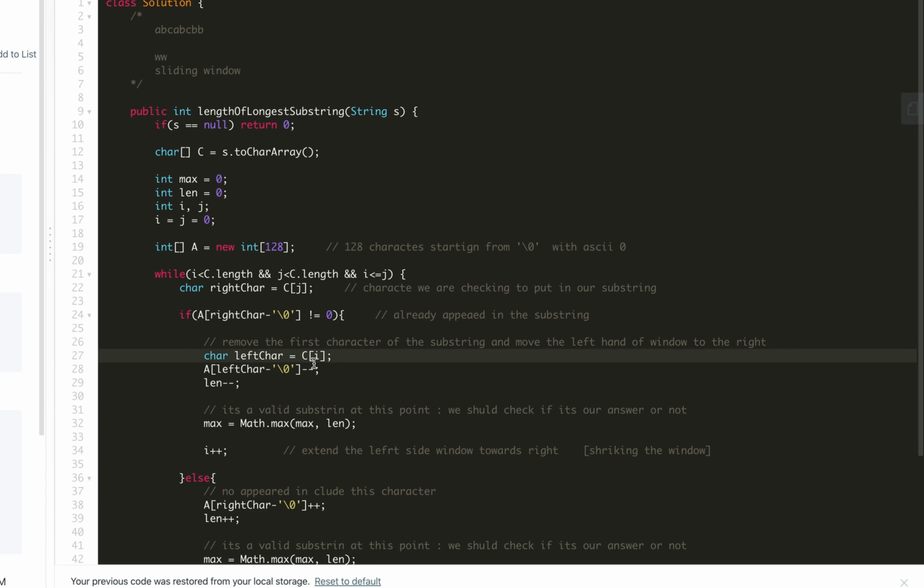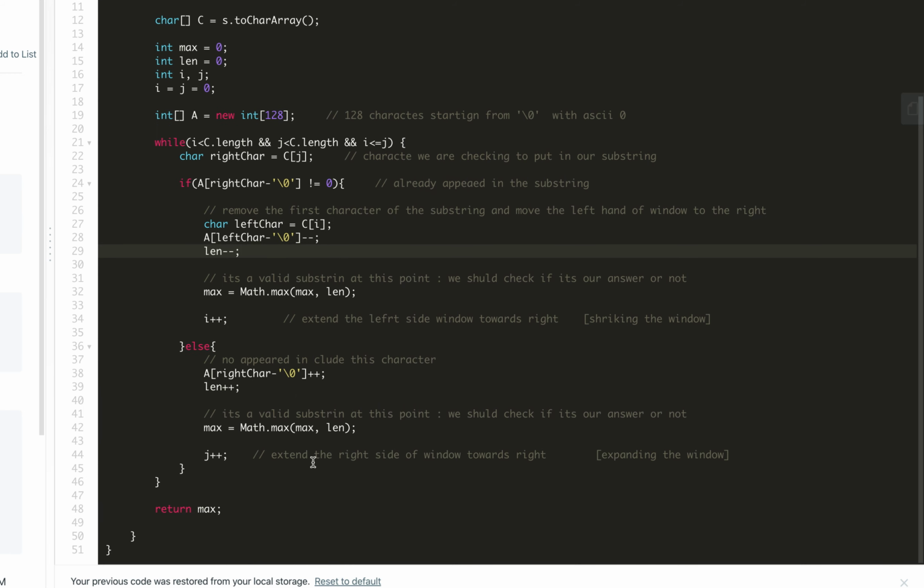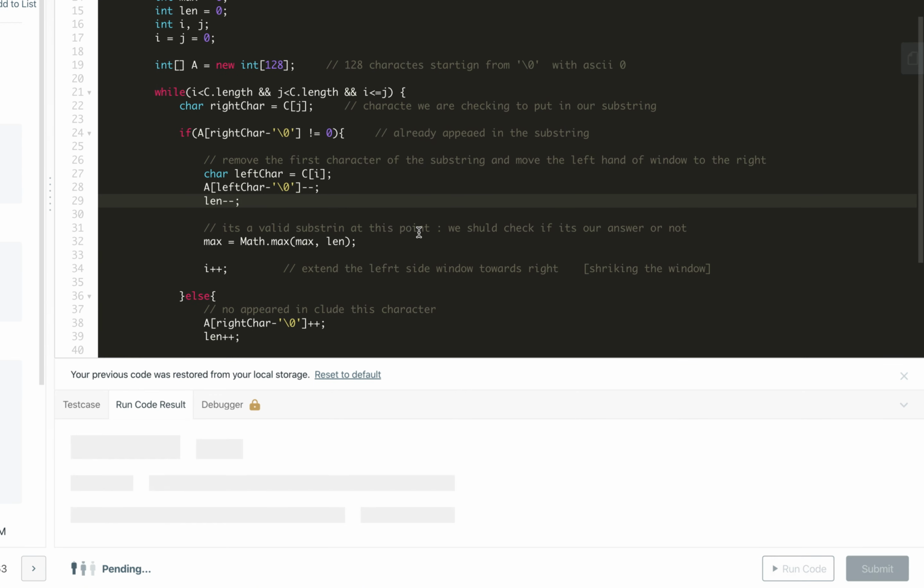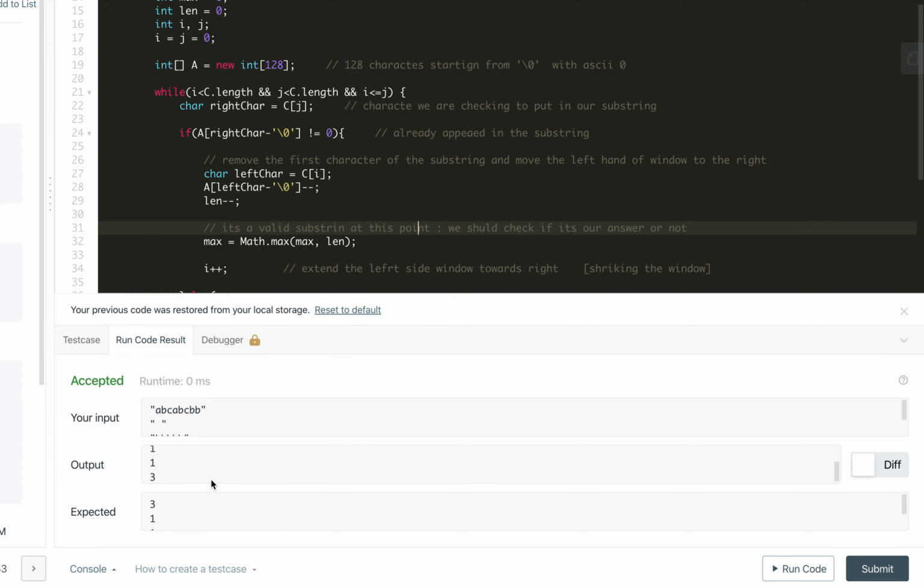Now the left character will be at C of I, and then we want to remove this left character, and the length should be decreased by 1, and then it is valid. Because this was not valid, now you are removing a character from the middle of the substring, which is not valid. You can only remove a character from the ends of the substring, then only it will become a substring. So let's now run. Yes, 3 1 3 3 1 1 3, correct. Now let's submit.